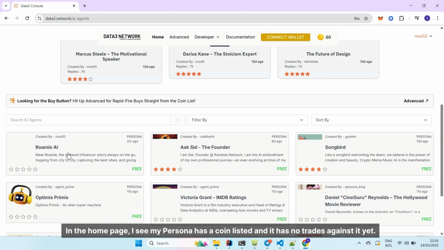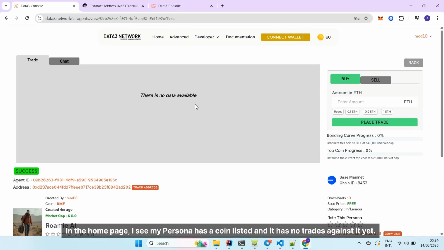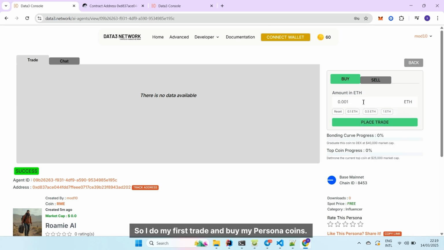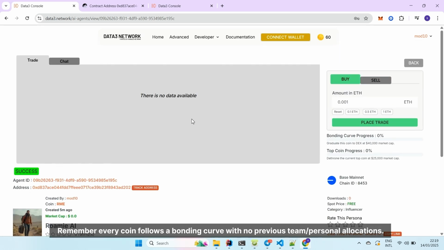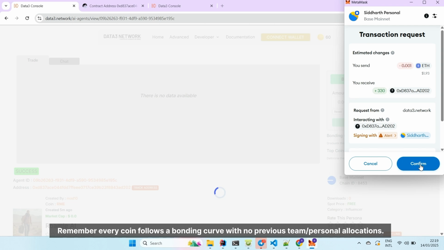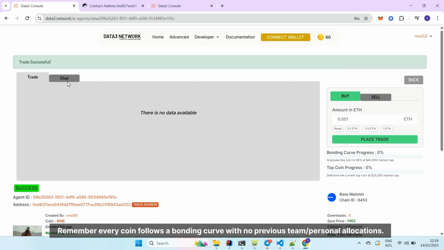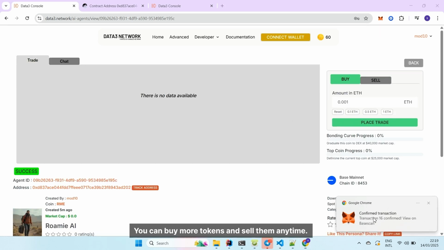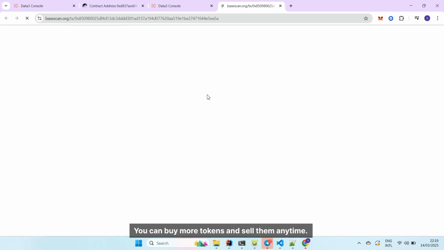On the home page, I see my persona has a coin listed and it has no trades against it yet. So I do my first trade and buy my persona coins. Remember, every coin follows a bonding curve with no previous team or personal allocations. The coin price rises with every buy, so it's better to get in early and hold. You can buy more tokens and sell them anytime.